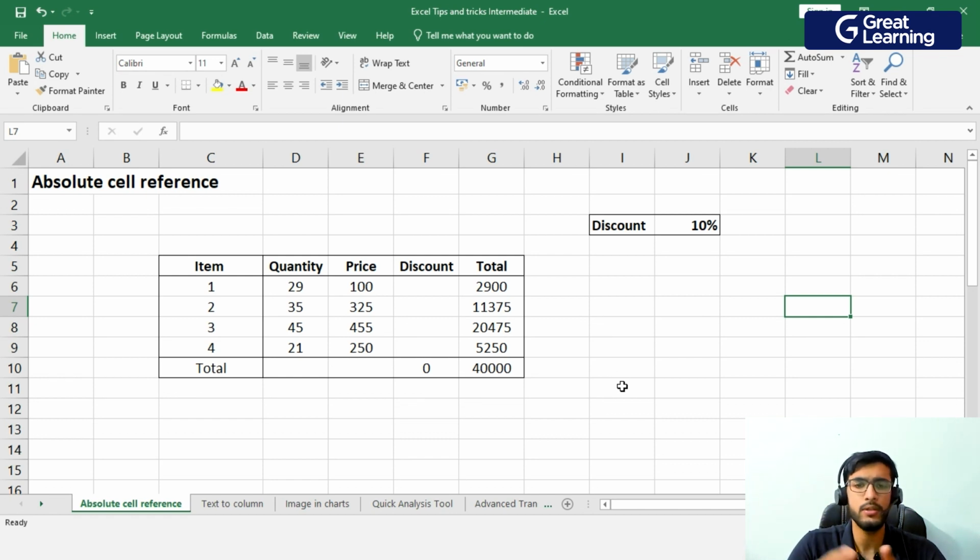So this is the purchase history of a customer. This is the quantity of the item that the customer has bought, and this is the cost or the price of each item. Now the discount is what we are going to calculate using a formula, and the total is calculated based on the total amount of price, that is quantity into the price, minus the discount. So now we have to calculate the discount.